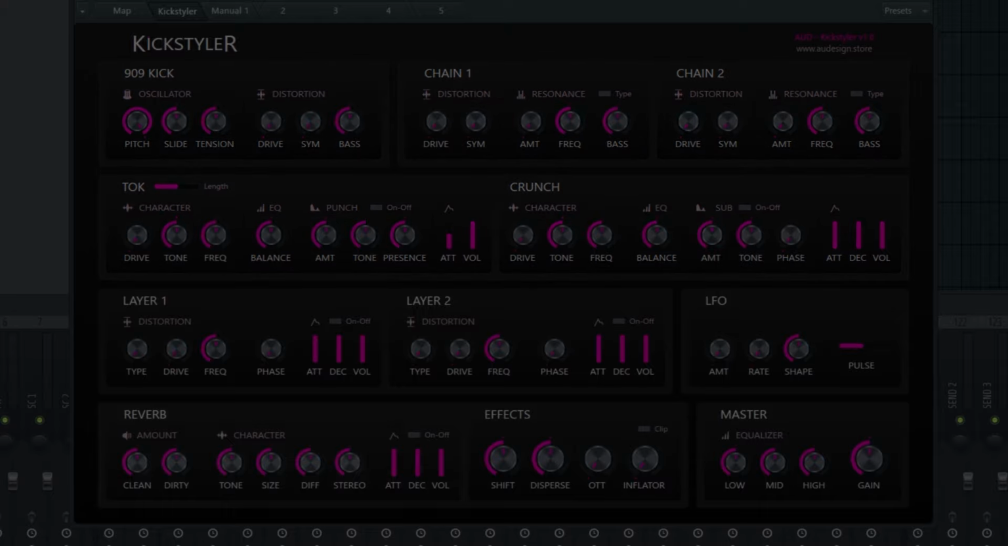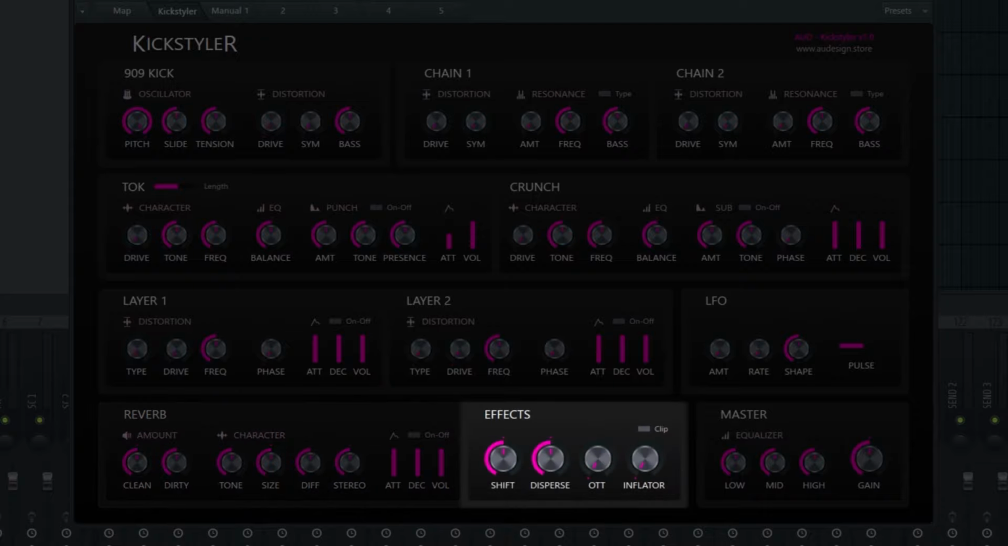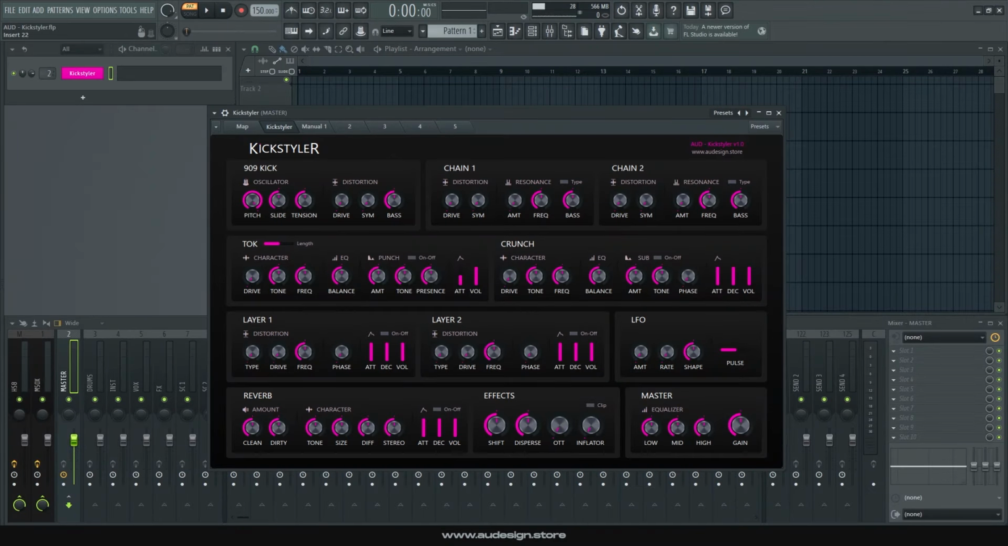After that, you can add things like reverb to your kick, which is pretty important, some post-processing effects, an optional LFO, and finally a master EQ. For those of you who are not familiar with this process, Kickstyler can look like a little bit too much right now, but trust me, after this video you'll be convinced on why it's the complete opposite. I'll show you how every section works by actually making a kick now.